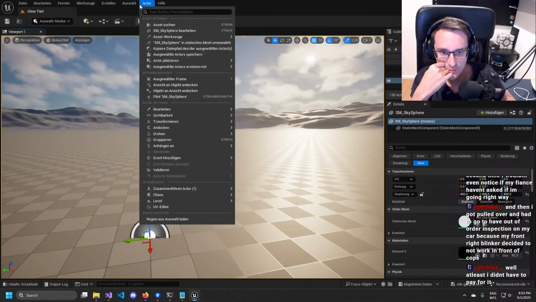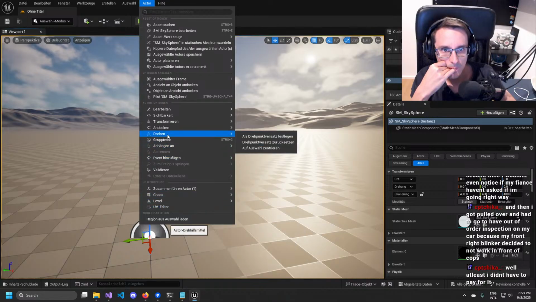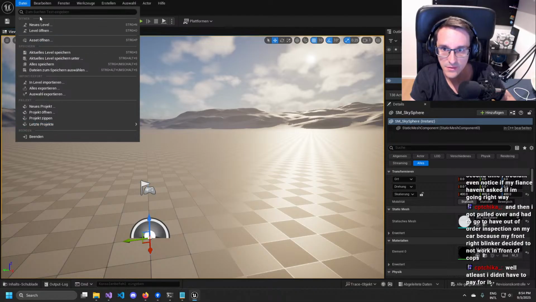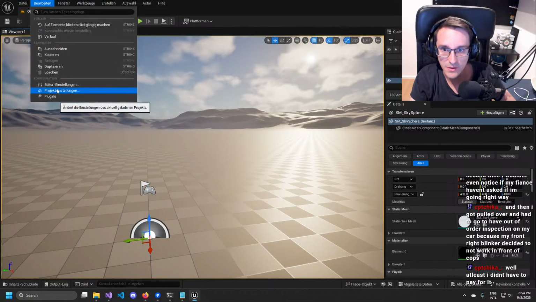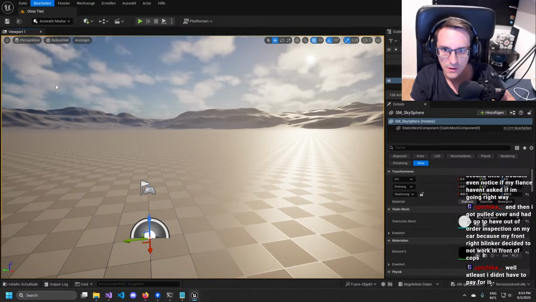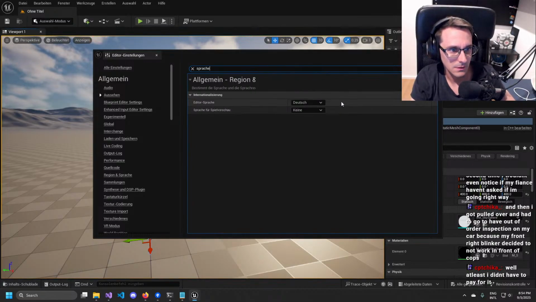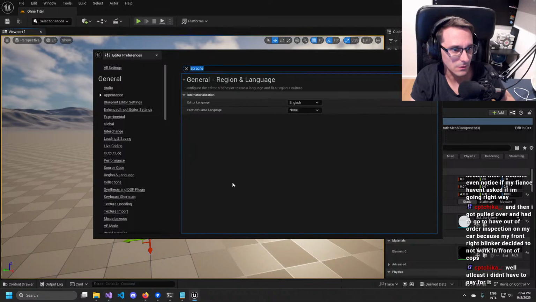Why is it even in German? God damn it. Why is it in German? I never set it to German. And my operating system is not in German either. So what the hell is going on here?